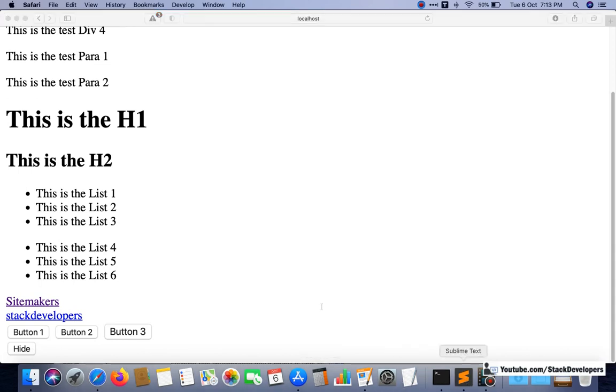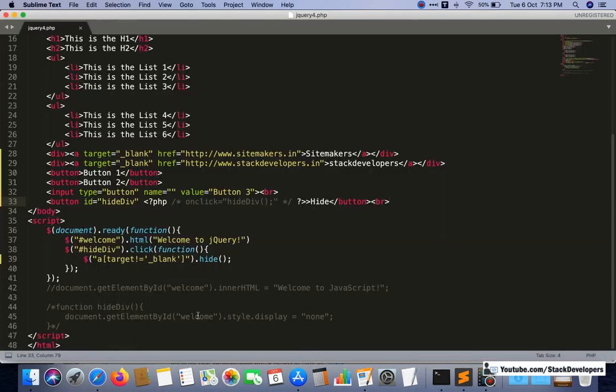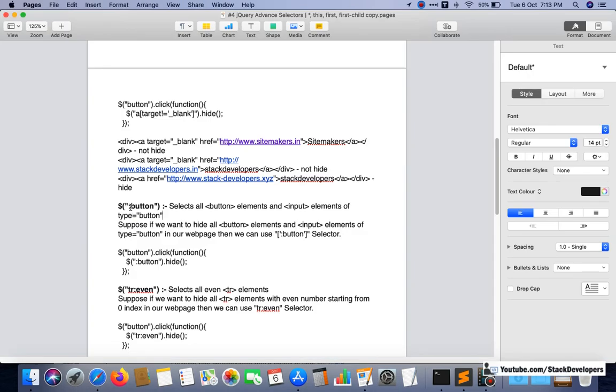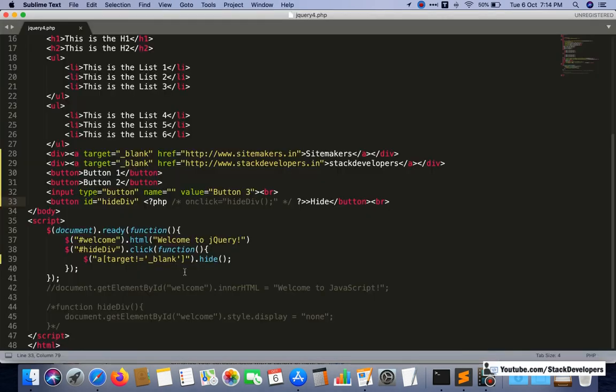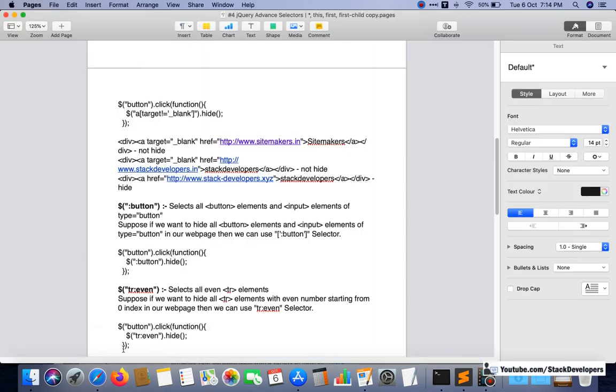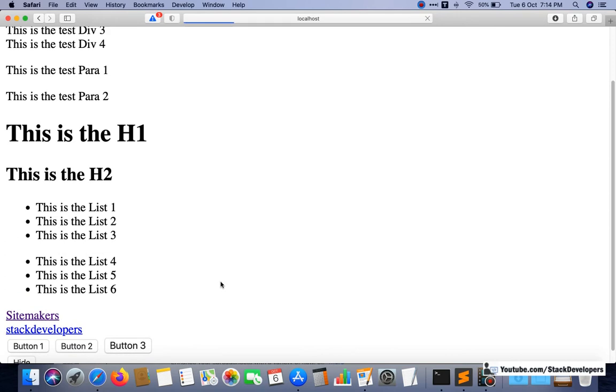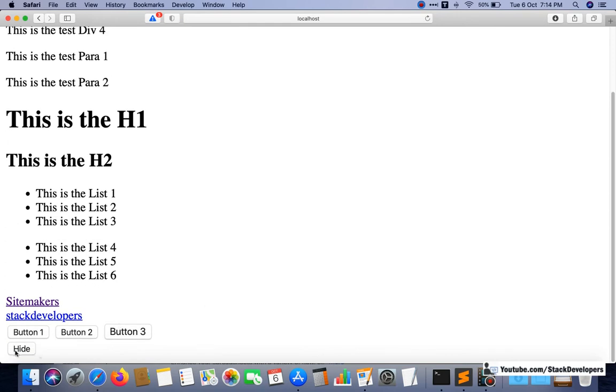So let's see. For this we have the :button selector. Check once here, we are having the :button. See, :button will hide all the buttons in a web page. So let's check :button. Now we are going to check here so that all the buttons will hide away. Let's see. I will click on hide now.